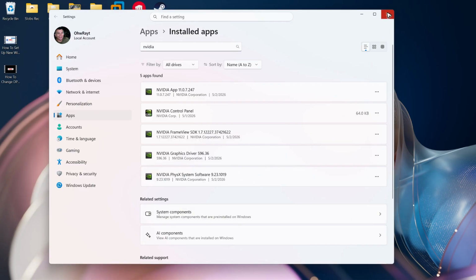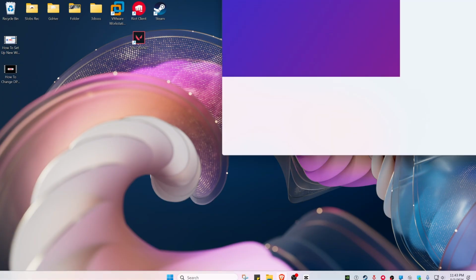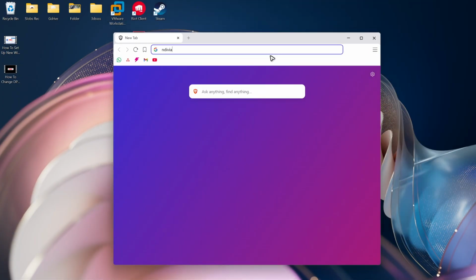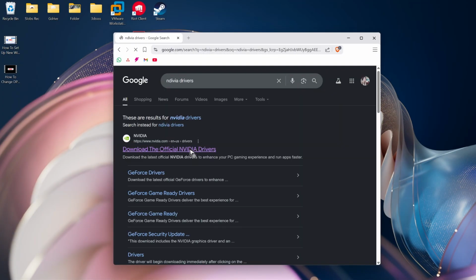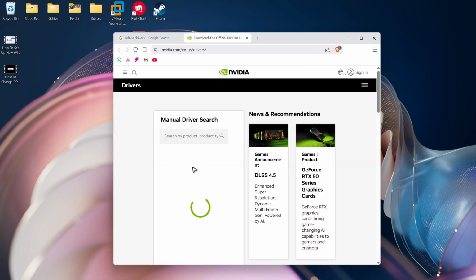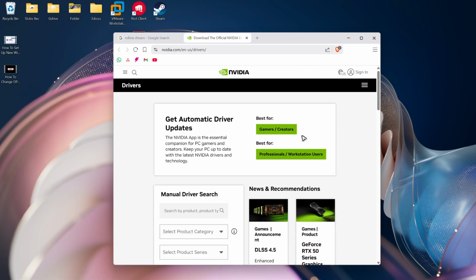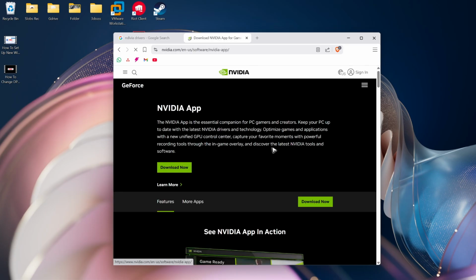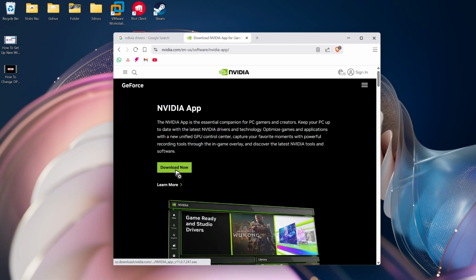Once that's done, open up your favorite browser and download the NVIDIA drivers. Right here, download the official NVIDIA drivers, so just click on it. Now go to the top, click on Gamers or Creators, download and just install it. Follow the simple prompts, and after that, you should be good to go.